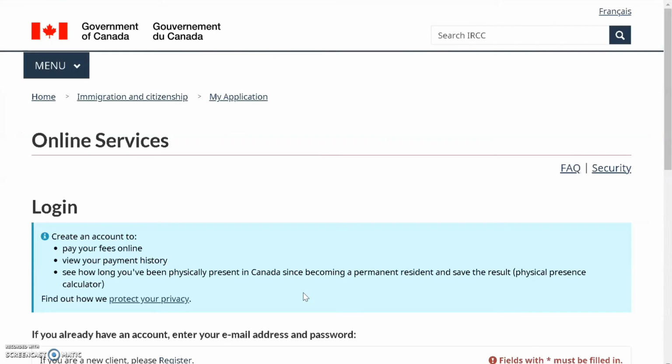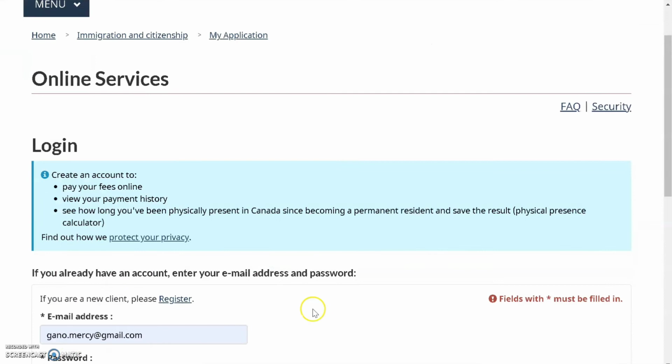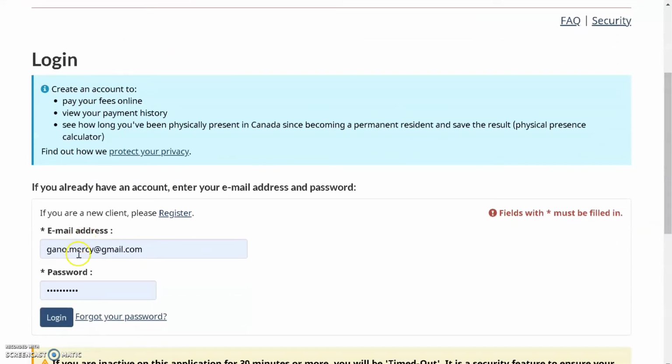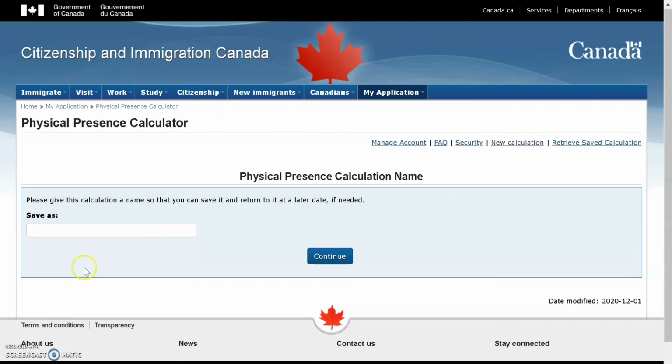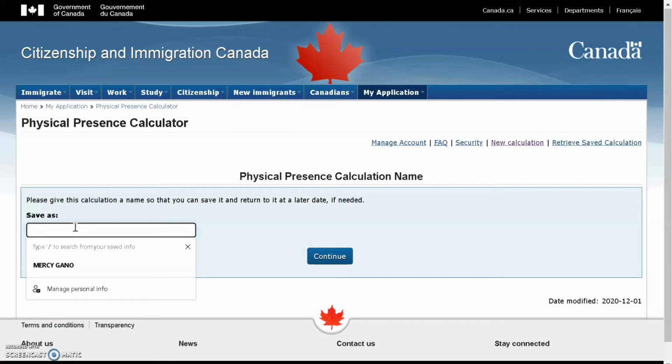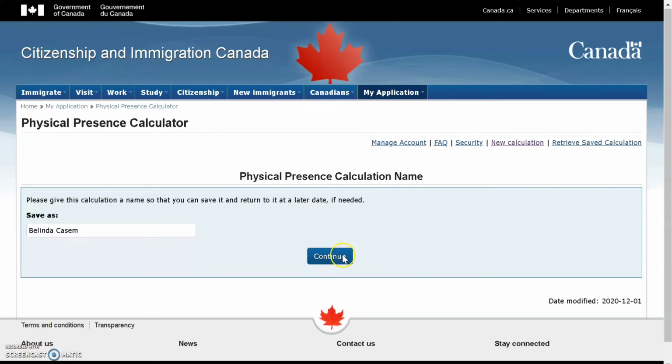So we want to save it first. I already have an account here, so I can retrieve it anytime. I'll just save it first. Okay. Click on login, and then just put your name and click on continue.